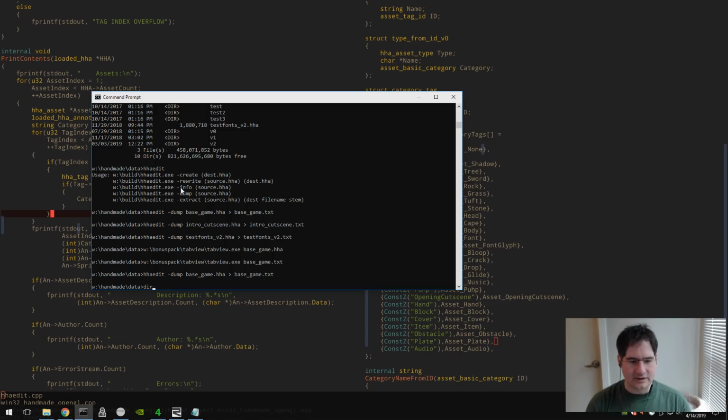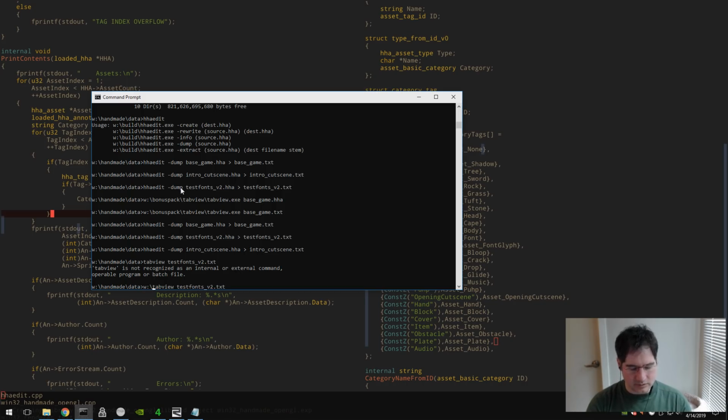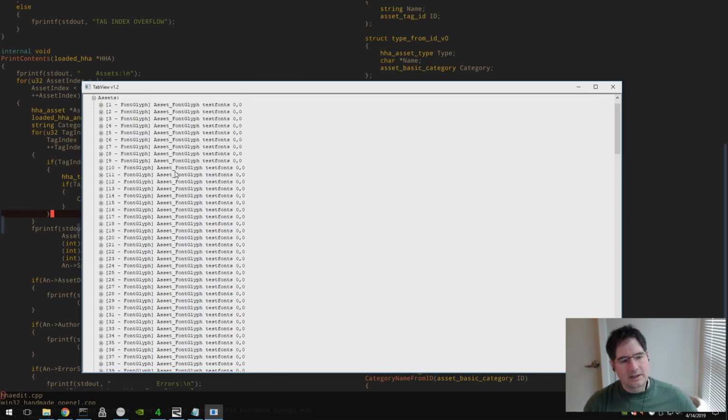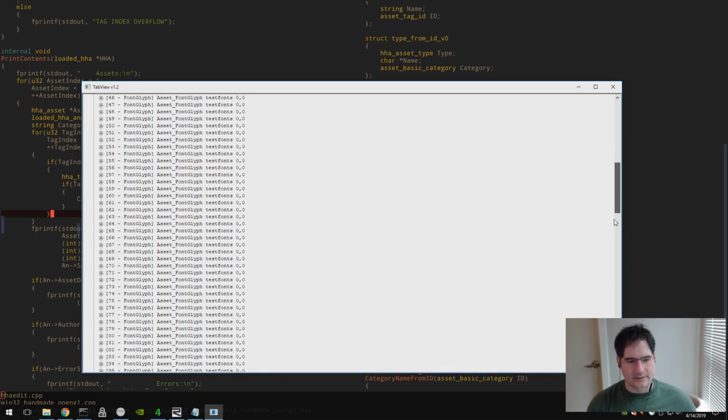So let's go ahead and redump the intro cutscene as well. Well, and the test fonts. And there we go. So now if I do a tab view on, let's say, the test fonts v2.txt, w bonus pack, tab view. So all of these have font glyph, right? So all of those are correctly being loaded as well.